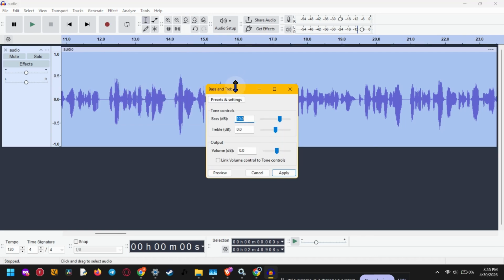Now look for the bass slider, which is measured in decibels. To reduce the bass, move the slider to the left into the negative range. For example, setting it to -8.0 can make a big difference if the audio is too heavy or boomy. As you lower the bass, you are reducing only the low-end frequencies, which can help voices sound clearer and less muddy. If you want to be a little more subtle, try a smaller reduction first, like -3 or -5, then listen back and see how it sounds.